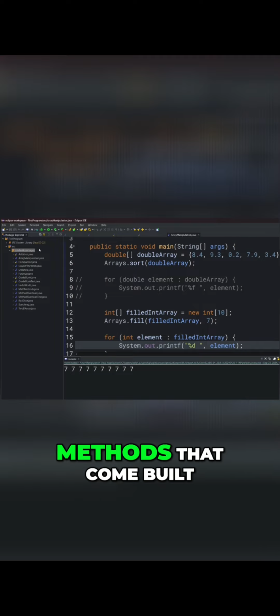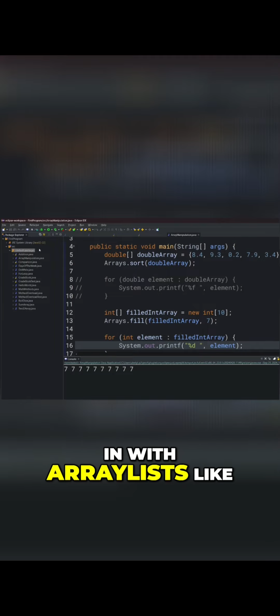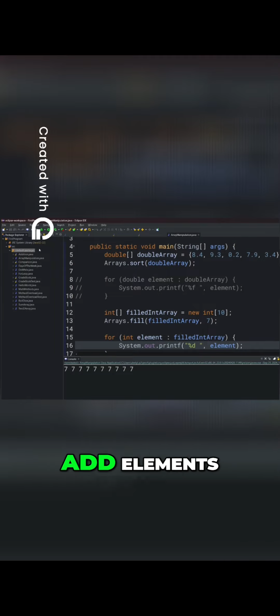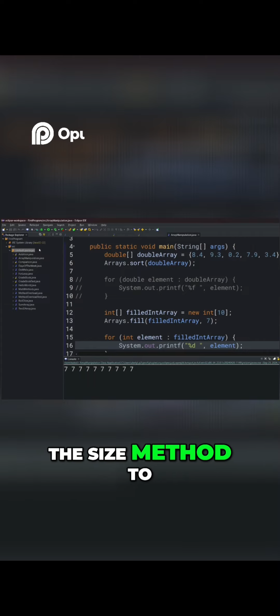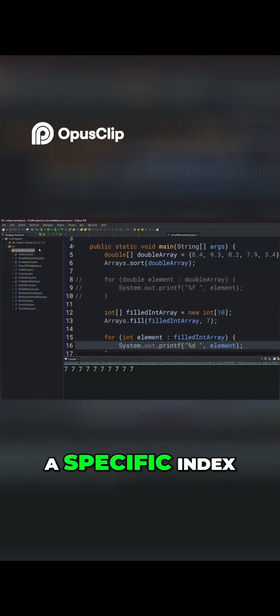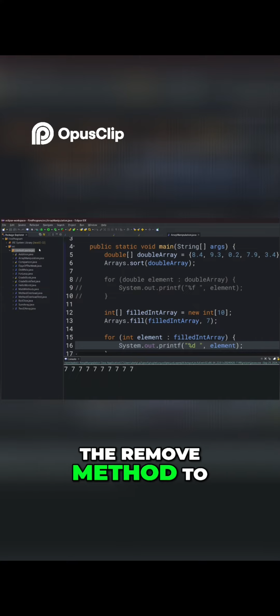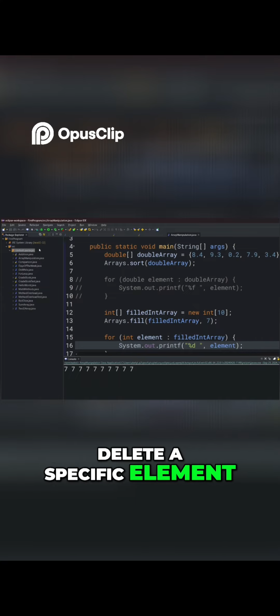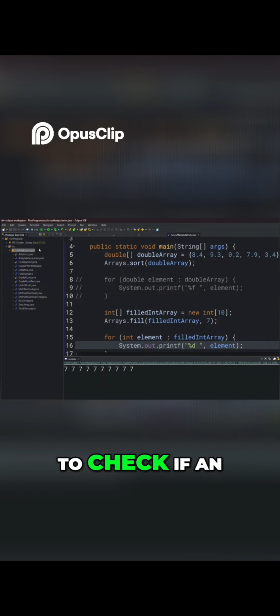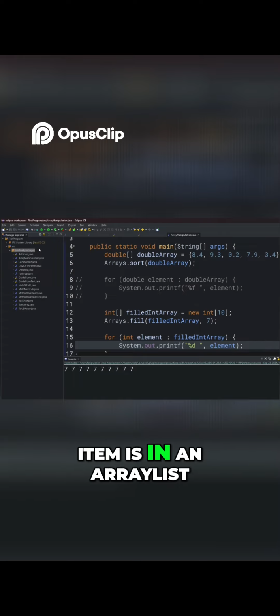And there are different methods that come built in with ArrayLists, like the add method to add elements, the size method to return the number of elements, the get method to obtain an element at a specific index, the remove method to delete a specific element, and the contains method to check if an item is in an array list.